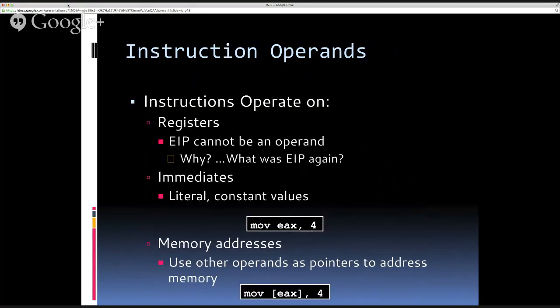I mentioned this before, but I wanted to reemphasize that certain registers like EIP can't be an operand. Again, the reason for this is because EIP is always pointing to the next instruction or next address to execute from. And so it is altered by things like the call and jump instructions. So it can't even be a source operand. You can't say move EAX, EIP to try to assign EAX the current instruction pointer.